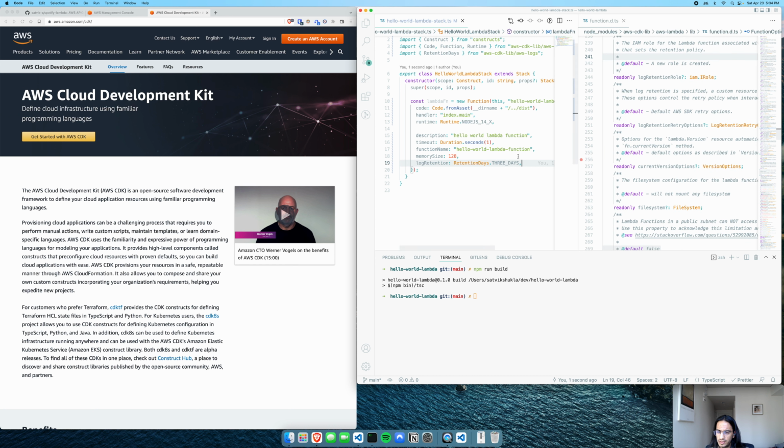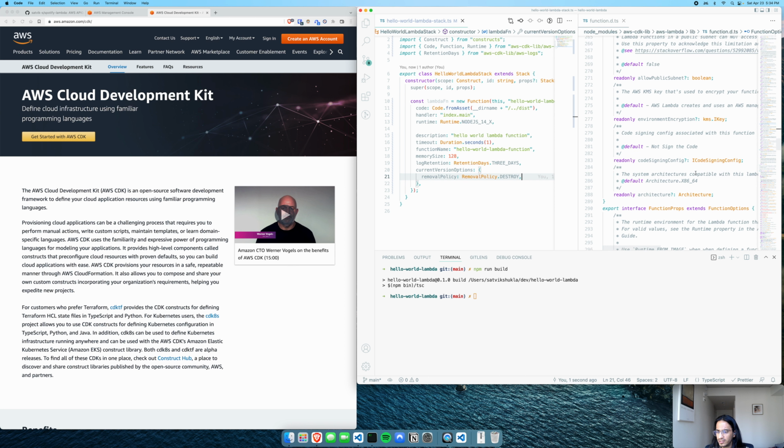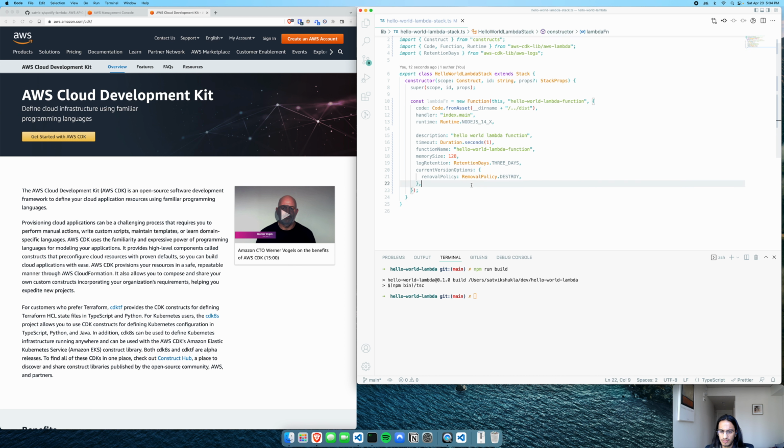And then current version options is I think how you specify what you want to do with the old Lambda instance once the new one is created and updated. So given it is all for test purposes, we can just say destroy the old instance. Normally you might not want to do destroy, but for now I think it is fine. So this is our Lambda function that should get created and we all should be good.